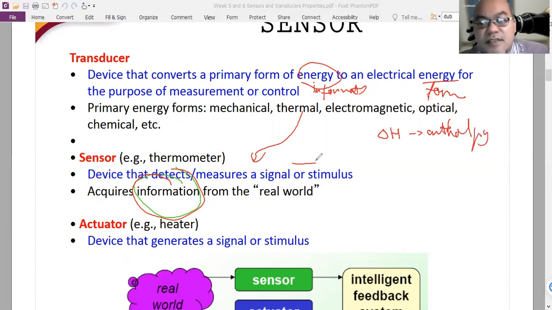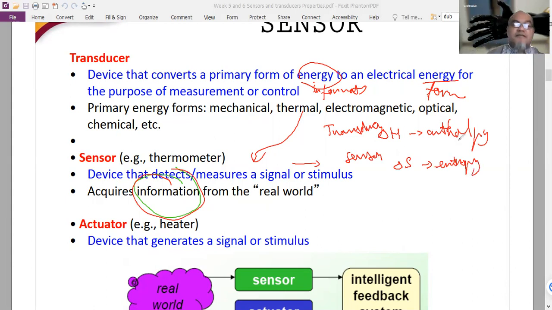But in the case of a sensor, this is generally true for any transducer, but for a sensor, what we want to convert is the entropy. It is the state of the energy. The state of the energy basically is another word for information. So entropy here represents the information.